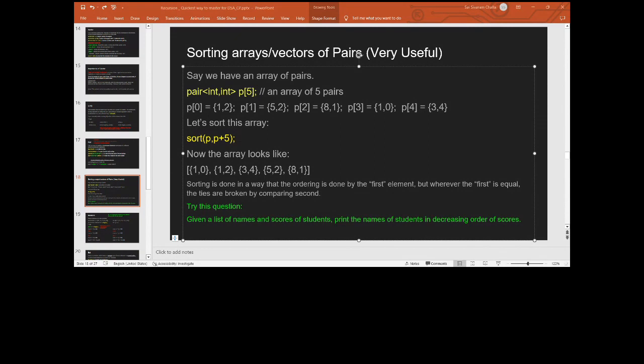Now let's talk about functions related to set iterators. S dot find of x returns the iterator to the element with value x, returns s dot end if not found. S dot lower bound returns the iterator to the first element which is greater than or equal to x, returns s dot end if not found. S dot upper bound returns the iterator to the first element greater than x, returns s dot end if not found. S dot erase of it removes the element at iterator it.